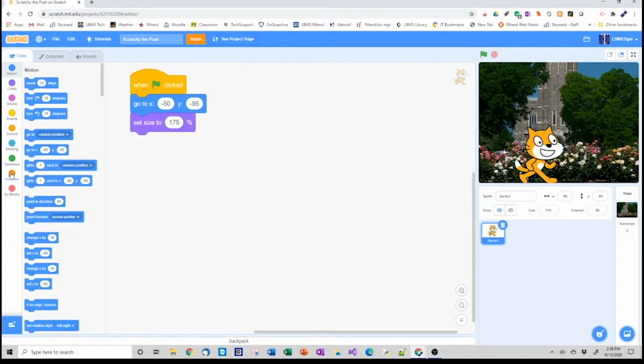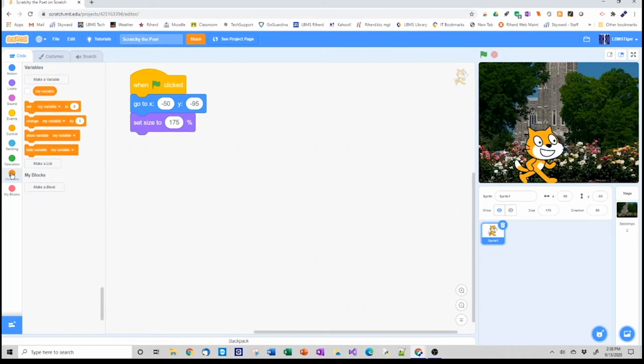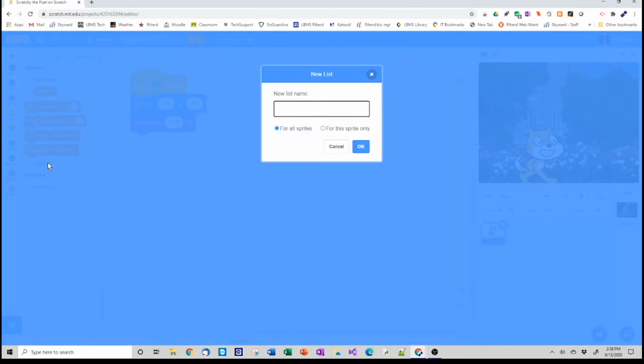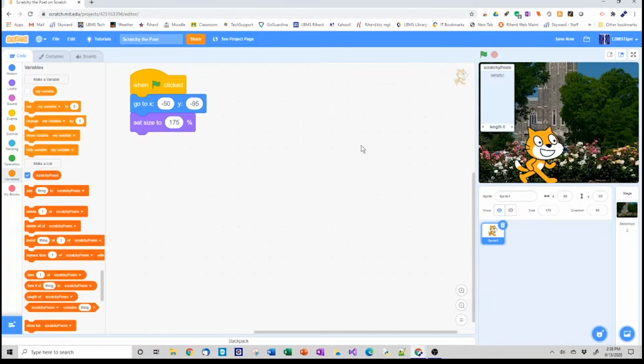Lists are over here in variables. So you go over on this side on the palette, pick the variables palette, and there's a thing called make a list. Click on make a list. In this case, we're going to call it Scratchy Poem. I think that's how you spell poem. Now we have this list called Scratchy Poem over there, but there's nothing in it.